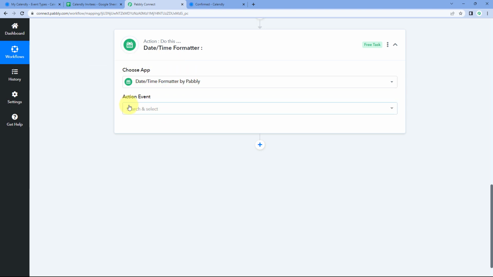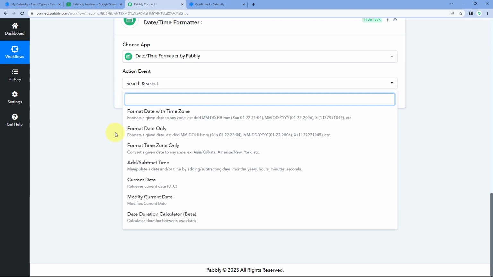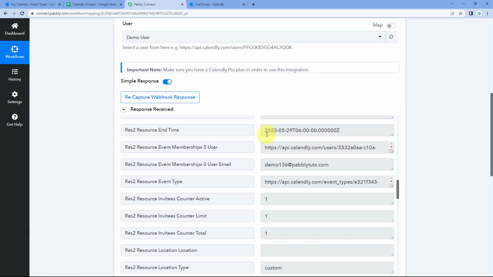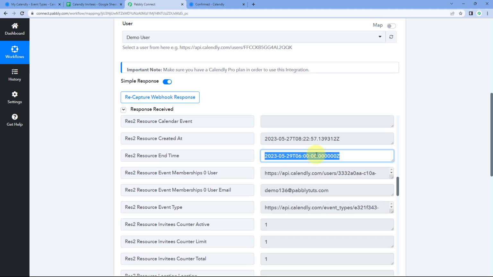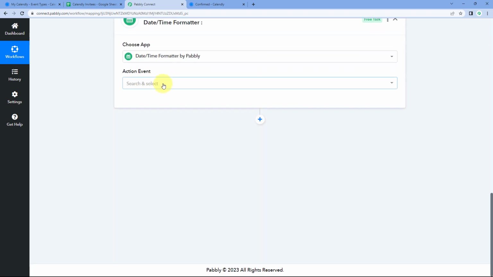After selecting Date Time Formatter by Pabbly, in Action Event from the drop-down, select the action event as Format Time Zone Only, or you can select Format Date with Time Zone. So the date and time format in which we have received this date and time is a pretty complex format. We have year, month, date, then we have T and we have this time. So we are going to change the format and the time zone, both of the things of this date and time. So just scroll down, in Action Event, select Format Date with Time Zone and then just click on Connect.